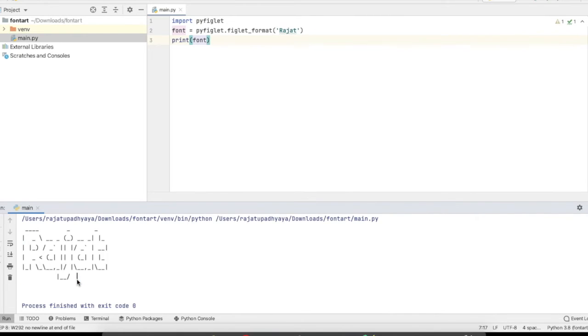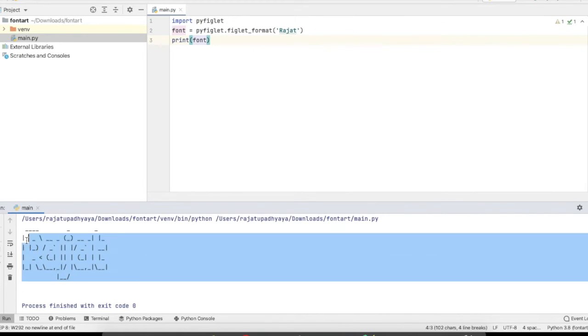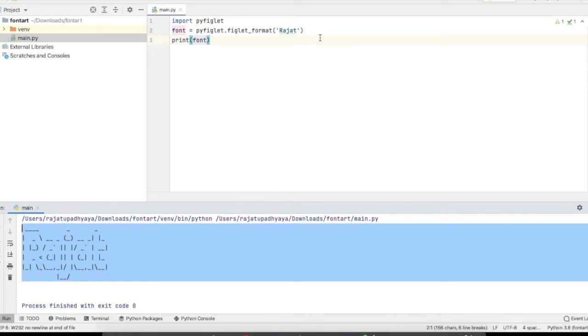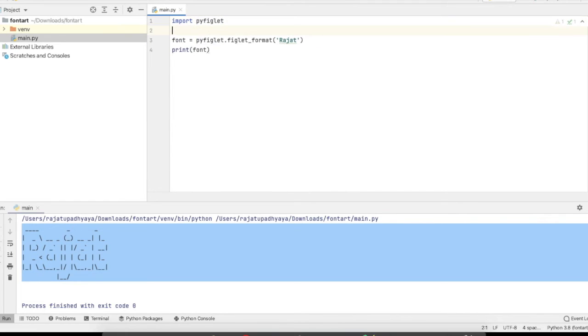you can see it's created one font art. Here it is taking a particular font style by default, so we can change the font style. We can also pass the font style here. For getting the font list, we are just going to print the font styles which are present in PyFiglet. Then it will be easier for us to change our text into a particular font style.